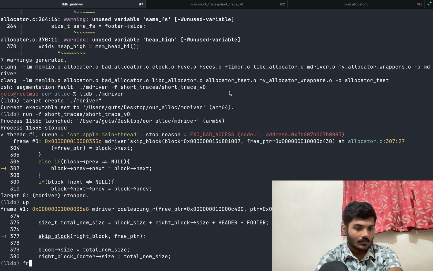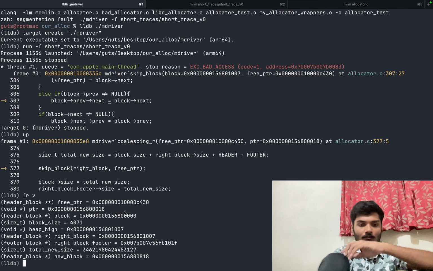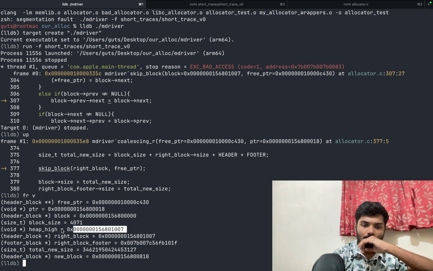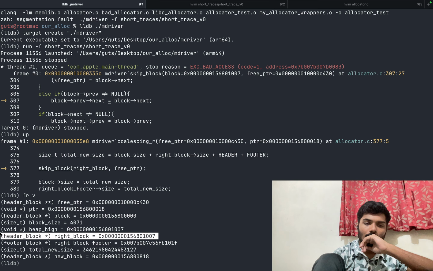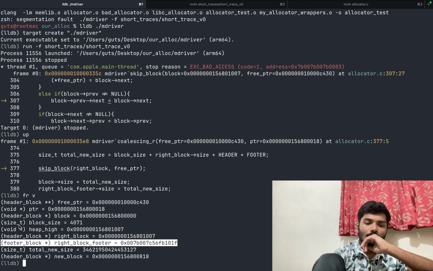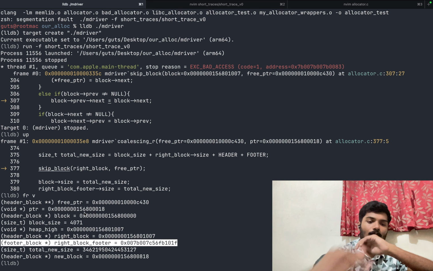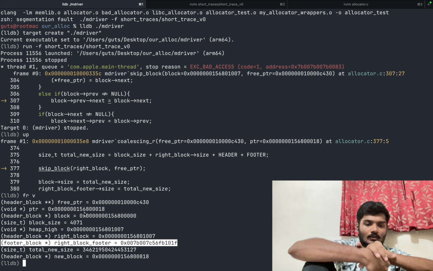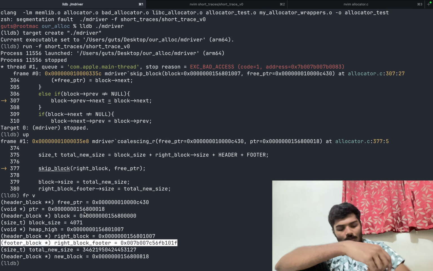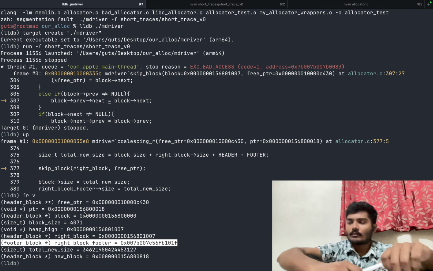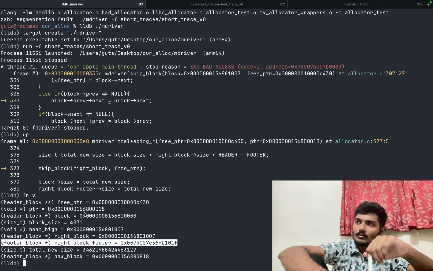Heap five over here. Right after this, we shouldn't be inside the right block, right free block, right?